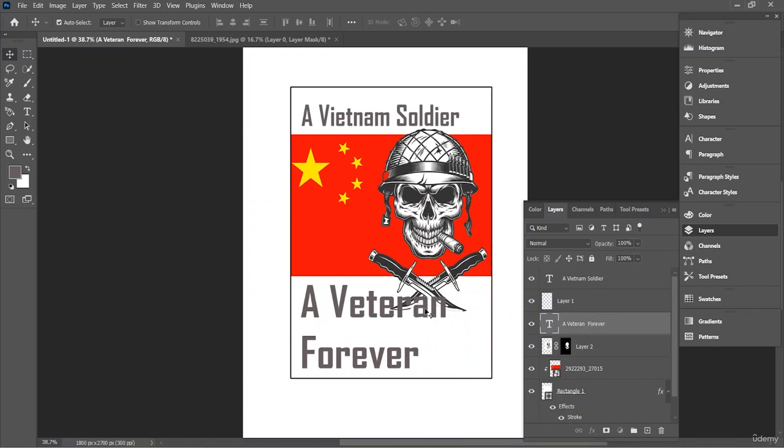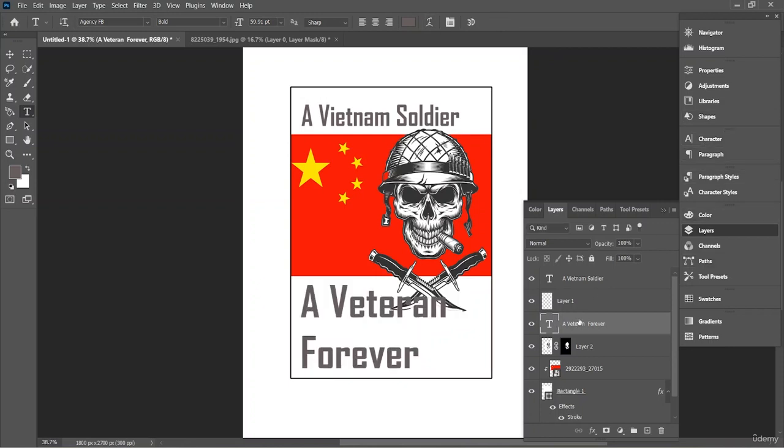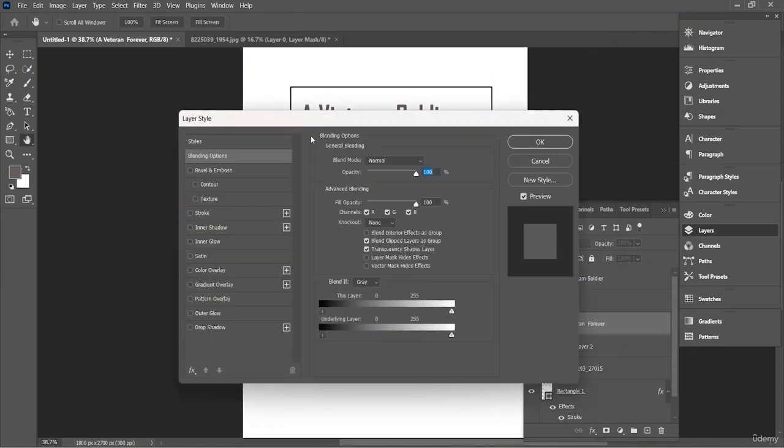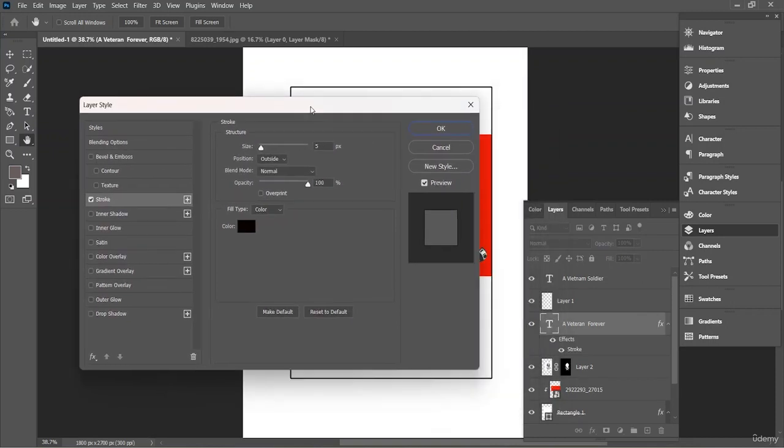What I'm going to do is select the text again, because this text is, let's say, I'm going to go over to text. I'm going to select this text. I'm going to add in some strokes. So I'm going to right click on it and go over to blending options. Now I'm going to add in strokes just like I did in the previous lesson. Click on strokes. I'm going to increase the strokes a bit.